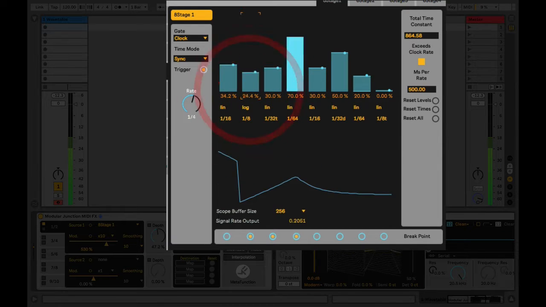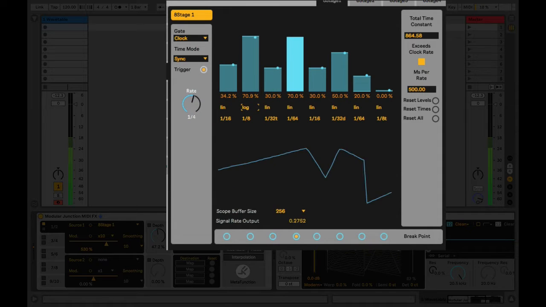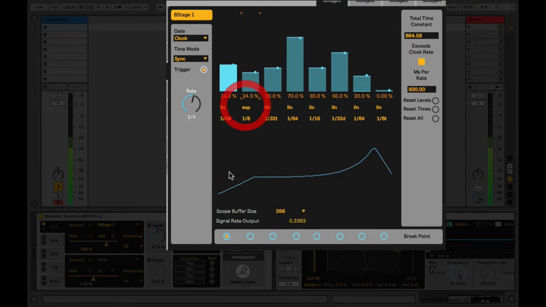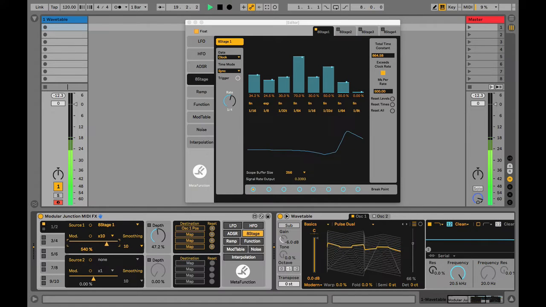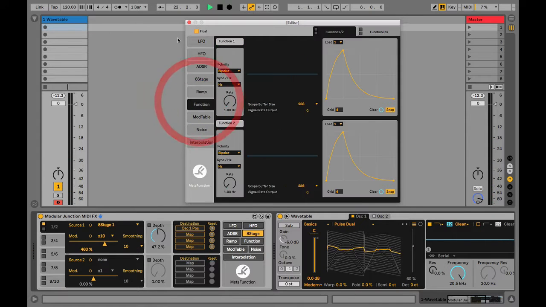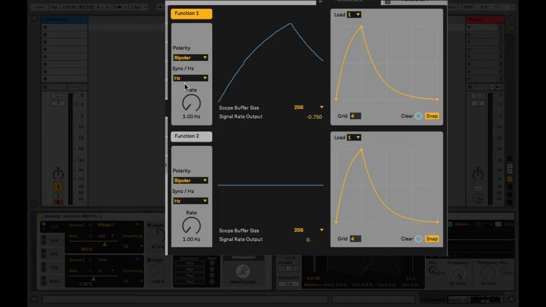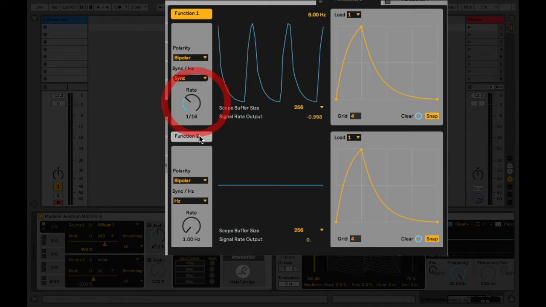We've got options for logarithmic or linear or exponential curves. We're changing the contour of the curve here. So there's one mod source done. Let's go over to a second one. Let's try a function here. We'll switch this on. But again, we're going to run this one in sync to the tempo.